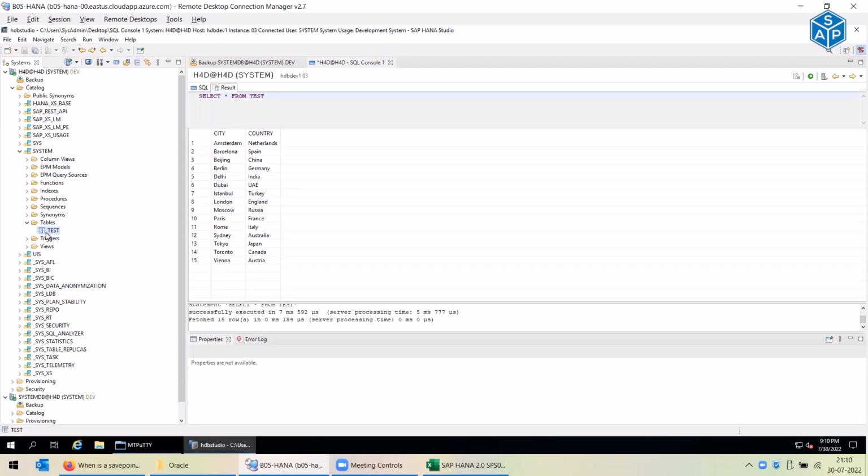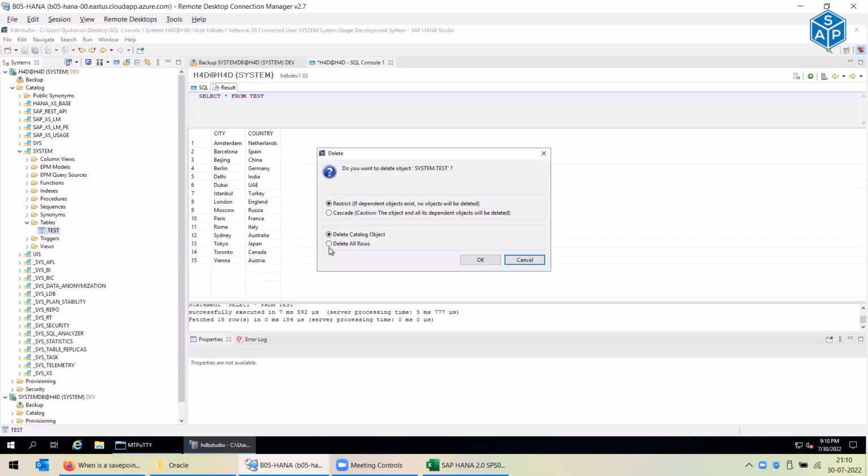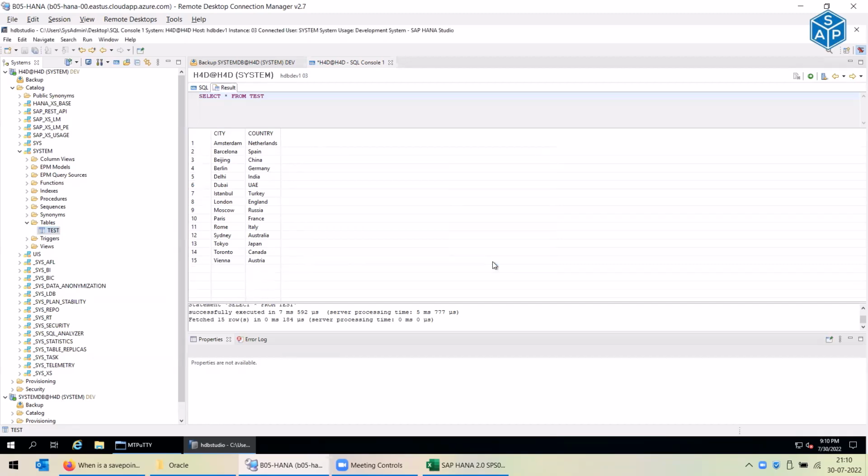Yes. Okay, so I deleted this test table and I restored it. I deleted the whole test table, I restored it, and I could see my data over here after recovery. Now again I can right click and delete this table. Delete catalog object, restrict if dependent cascade. See, again I have deleted this table. Can you see there is no table now?